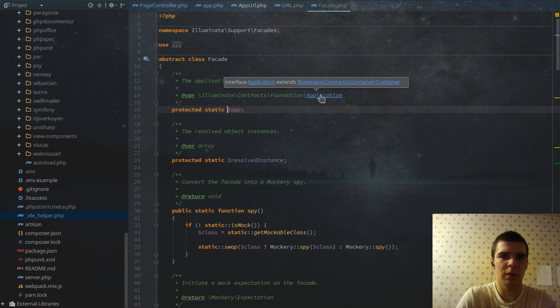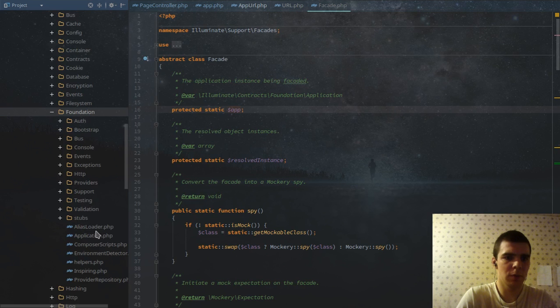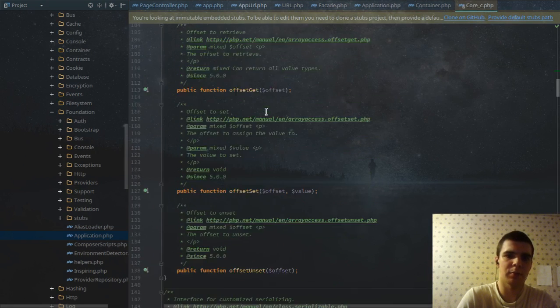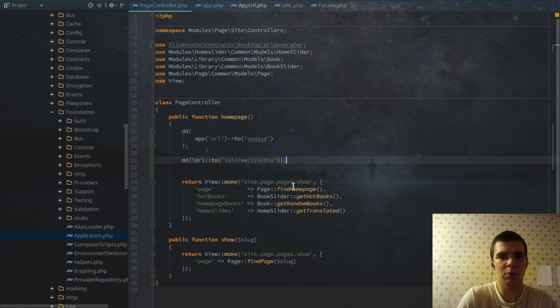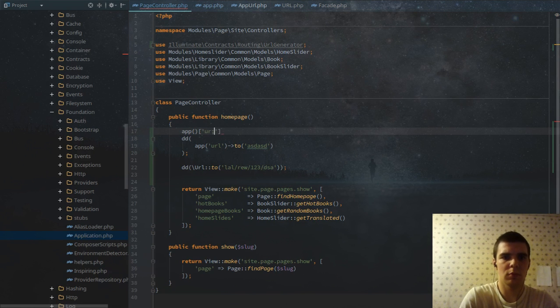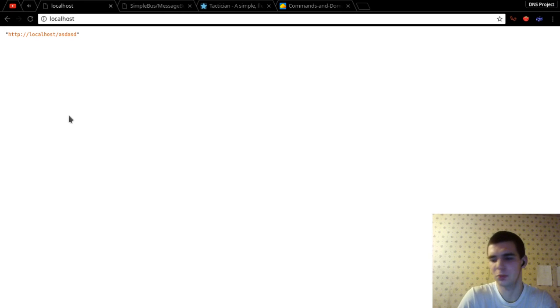We can see that it extends some container, that application is an interface. So we may go deeper to the Illuminate Foundation folder. Here we have application, which extends container, and container implements ArrayAccess. That allows us to use such square brackets for fetching some data from an array. So it means that in our code we may use such stuff like app with brackets. Well, it just tries this, but I really don't recommend using this because it makes the code less readable. So you see everything works fine.